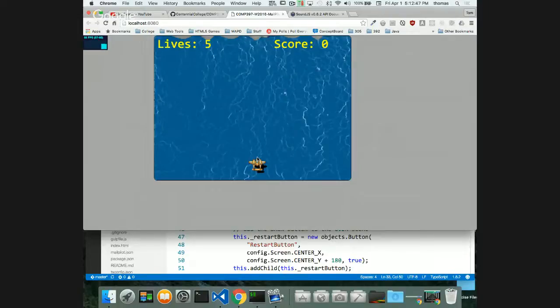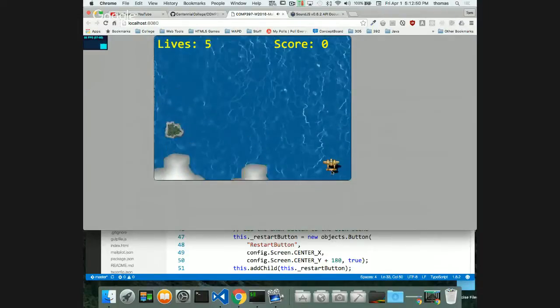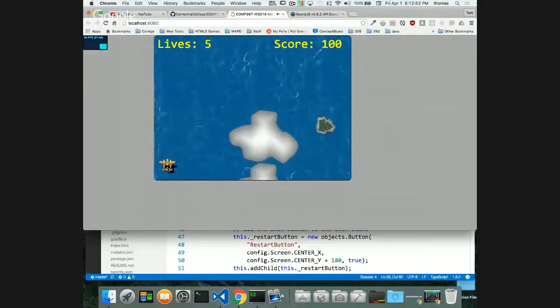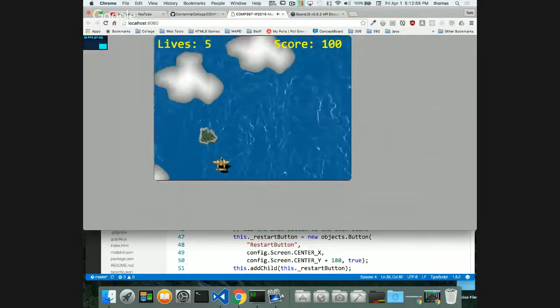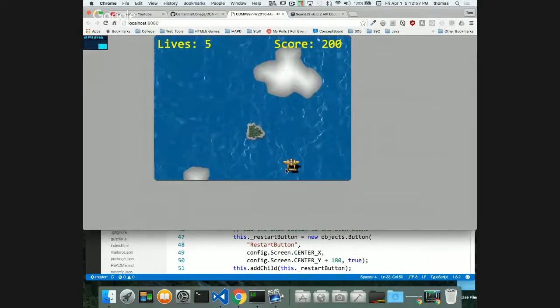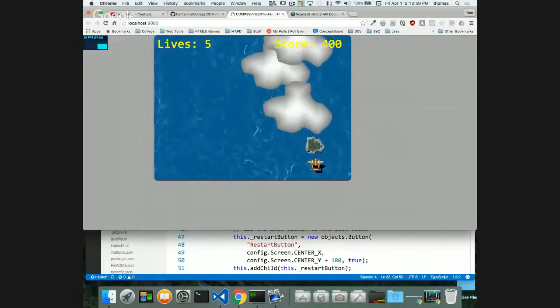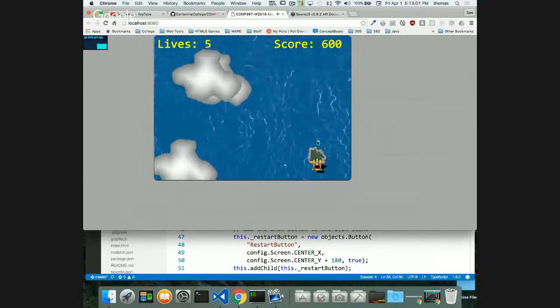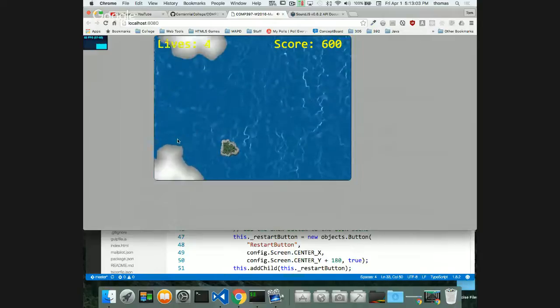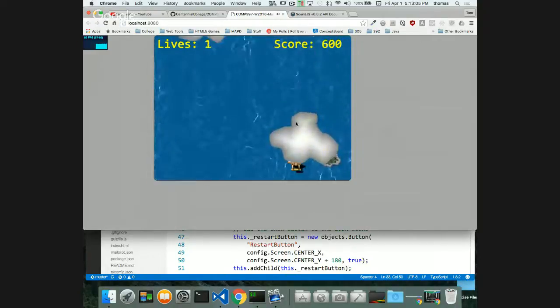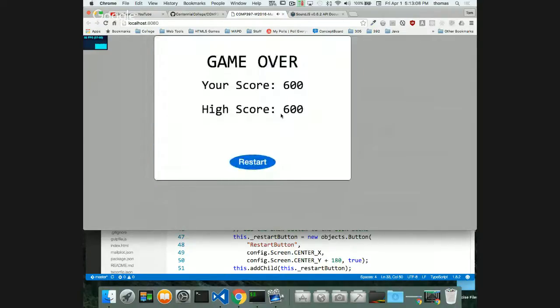We start. Let's get a bit of a higher score. So right now my score is 0. Right? Almost. Now see how my plane moves so fast? It's unrealistic, right? Because we're just making our first iteration of our game. That's good enough, 600. 600, right?